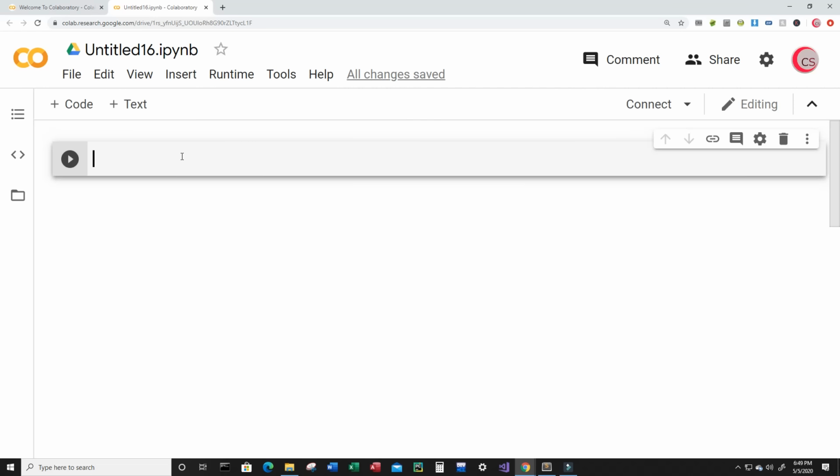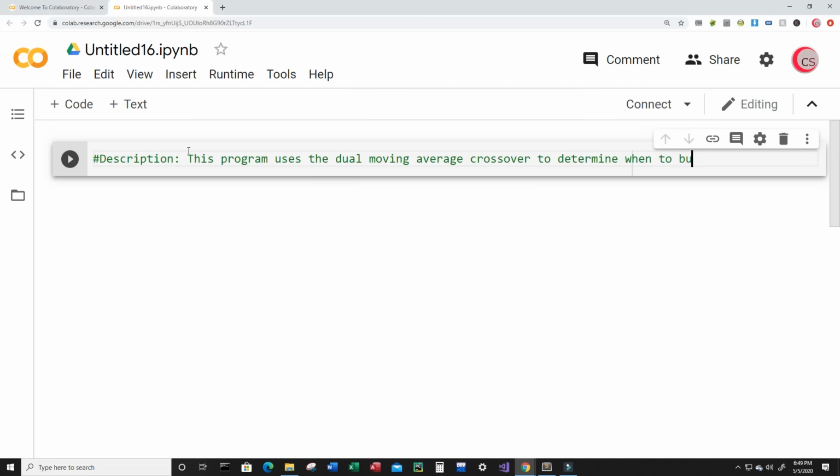So let's go ahead and get started with this program. The first thing I'm going to do is write a comment in this cell with a description of the program. This program uses the dual moving average crossover to determine when to buy and sell stock.